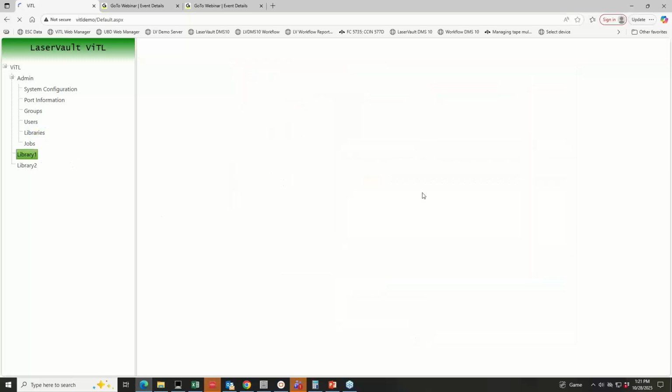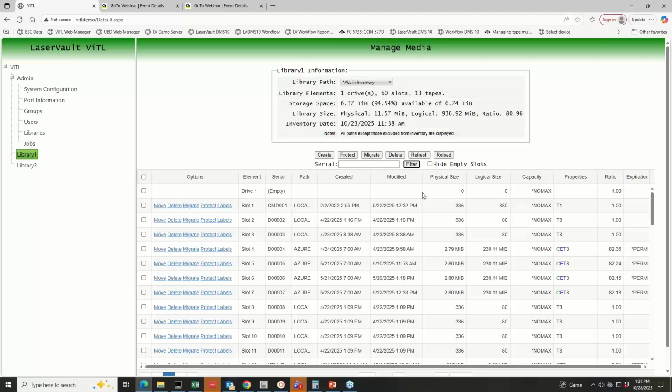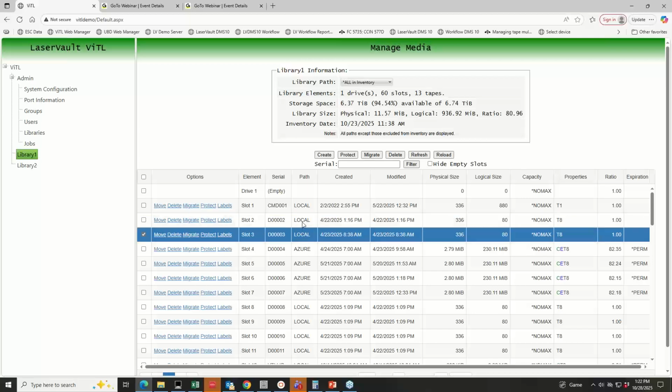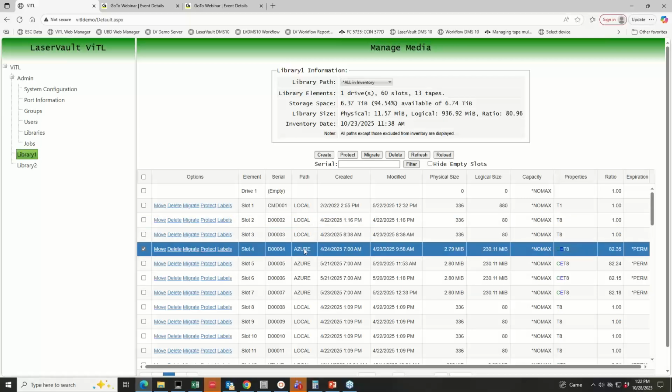Okay, so let's take a look at Library 1. Now, because I have multipath defined and I have two different paths set up within this tape library, I'm going to have a column here called path, which shows which virtual tapes are in local storage, which virtual tapes have been migrated to another path. In this case, I have some tapes that have been migrated to Azure.